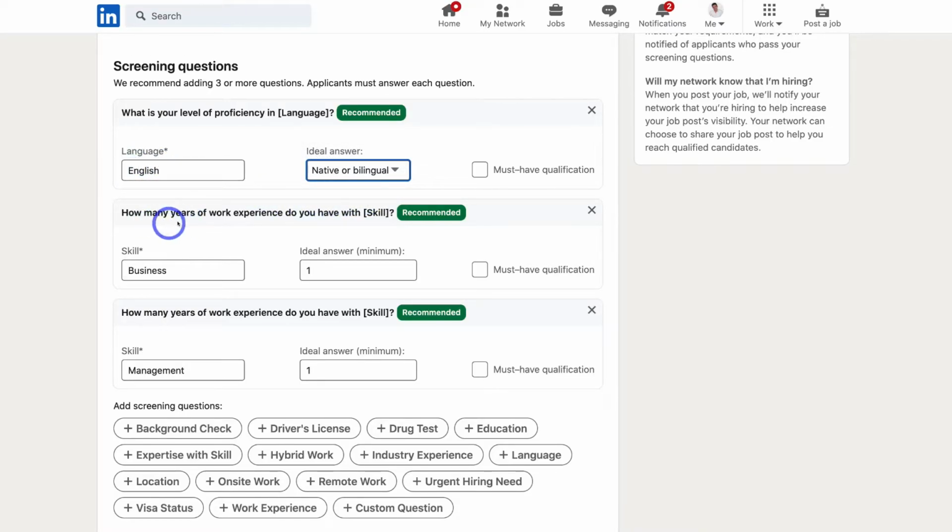Down here, we have how many years of work experience do you have with a specific skill. And the skill down here is business. For me, what I'm going to add is WordPress development. And once you've added the skill, we have the ideal answer over here, minimum. So how many years minimum of work experience? I'm going to go ahead and add 3 years. And this is a must-have.